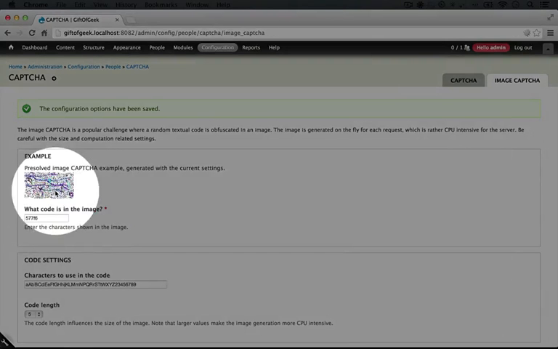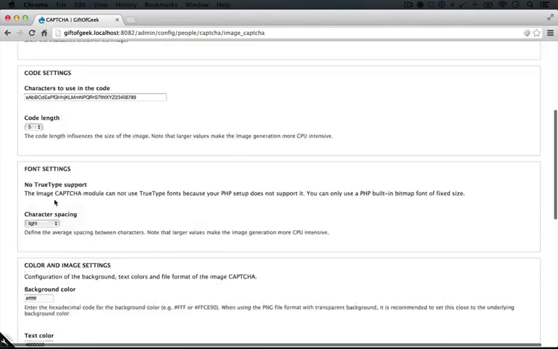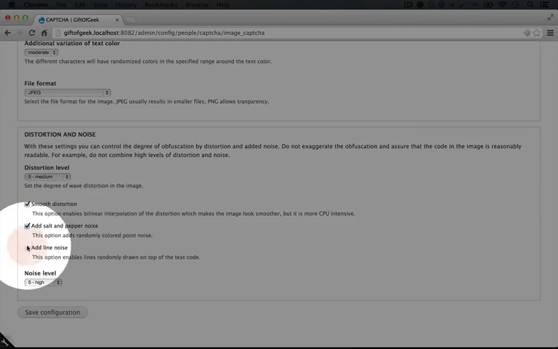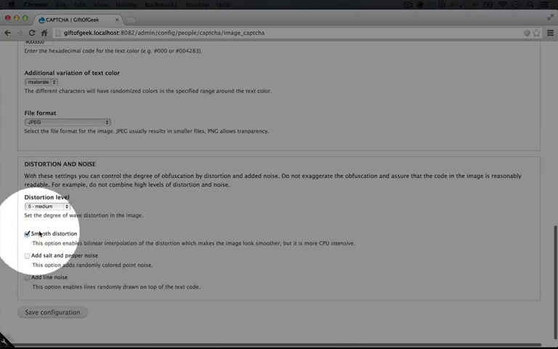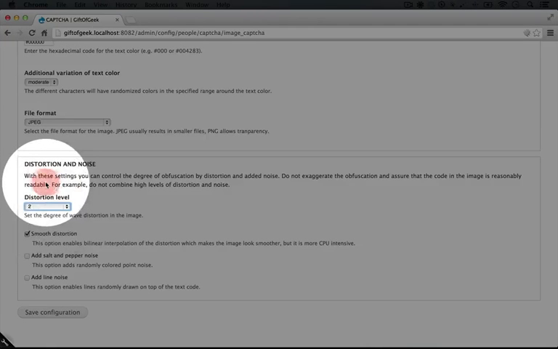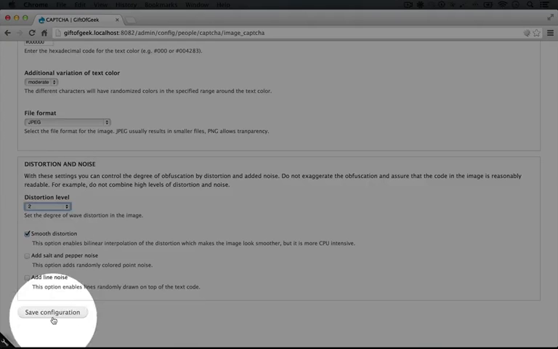So now here's the result of our CAPTCHA. This I would say would be impossible for a bot to decrypt, but unfortunately, it's also going to be impossible for a human. So we need to drop this down a little bit. Let's go down to the bottom and adjust the settings. We'll remove the line noise. Let's remove the salt and pepper noise too. Let's move the distortion level down to 2 to make it a little bit lower and see what happens here.